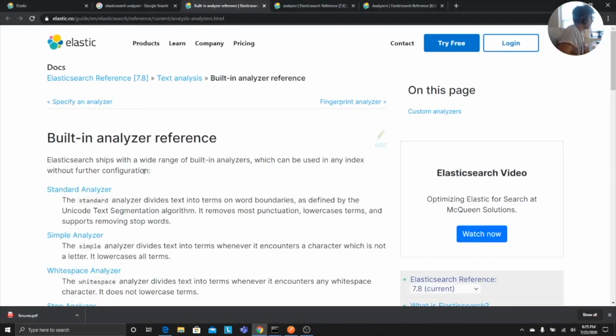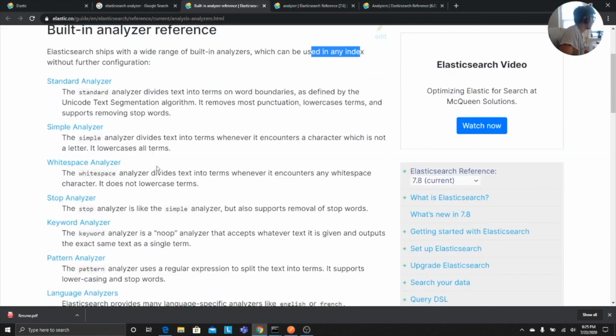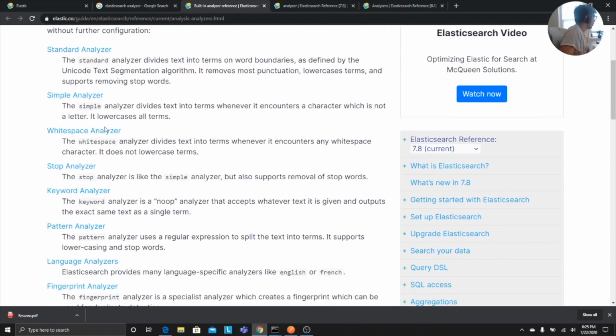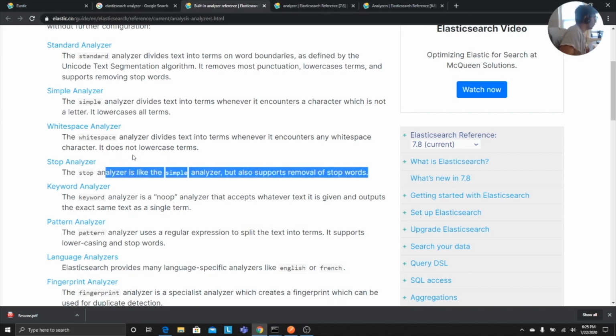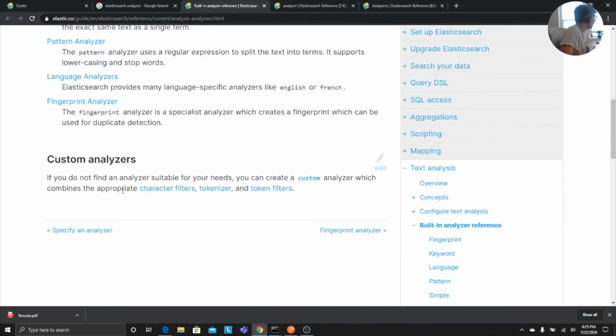So I'm on the official website of Elasticsearch. It says Elasticsearch ships with a wide variety of built-in analyzers, which can be used in any index without further configuration. So if you see standard analyzer, the standard analyzer divides the text into terms on word boundaries as defined by Unicode. So let's read stop analyzer. The stop analyzer is like a simple analyzer but supports removal of stop words. Words like the, full stop. I will explain all of these with a very nice example.